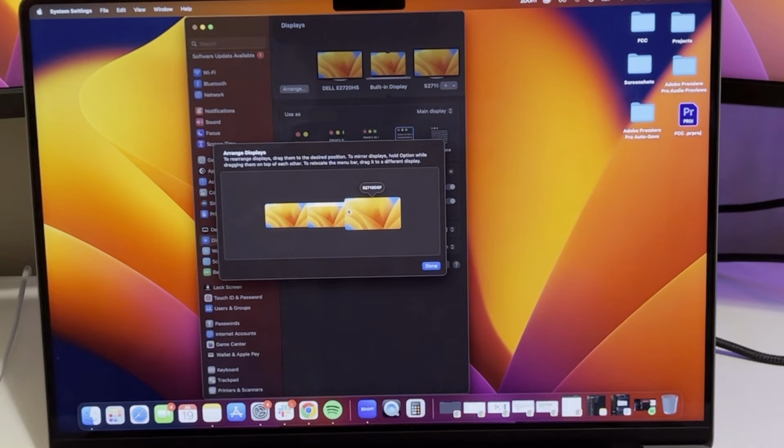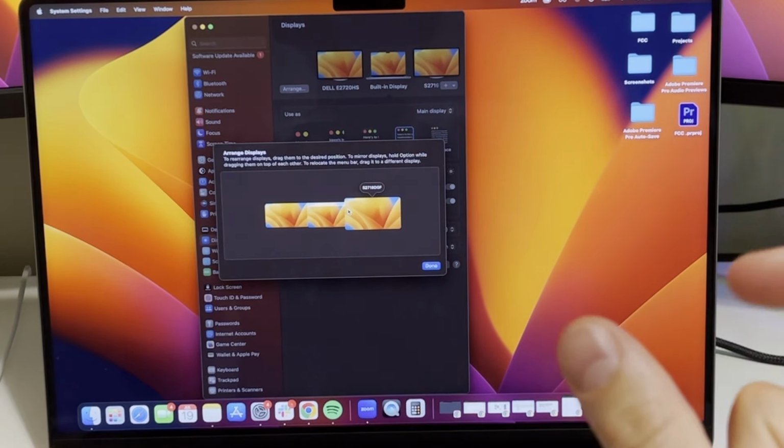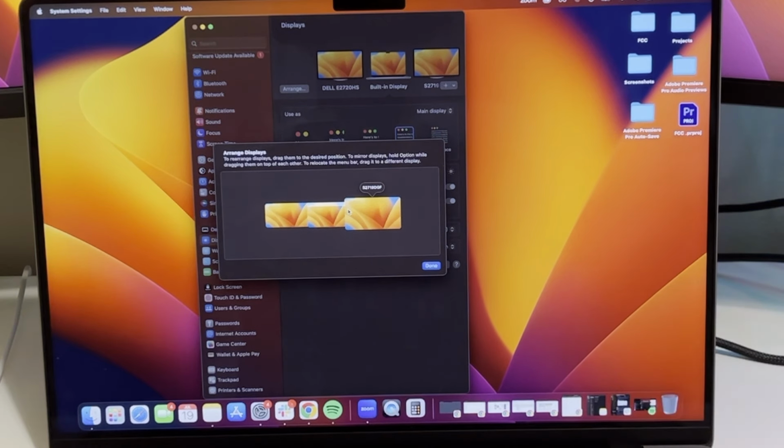And it's as simple as that. You just need to figure out what ports you have on your monitors, and then buy adapters to make sure you can connect both of them to your Mac. It's as simple as that.